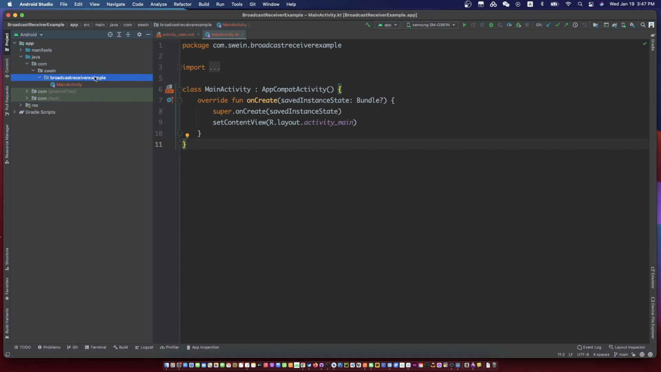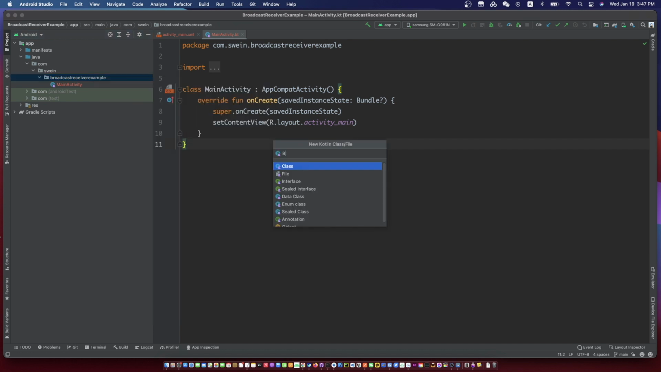Let's create a customized broadcast receiver. We will print the action, the string type data, the bundle type data, and open the Google Map to show a position.